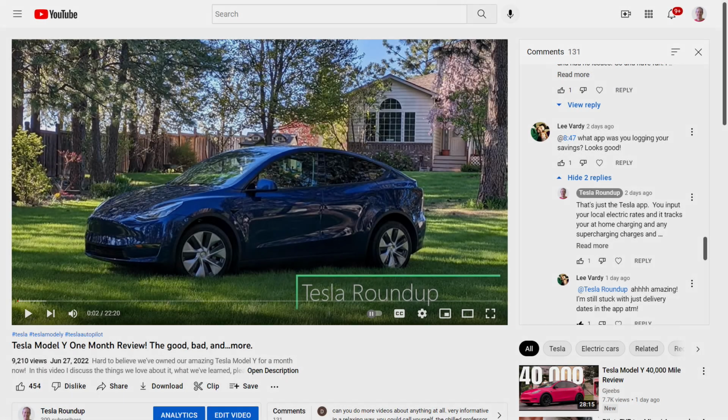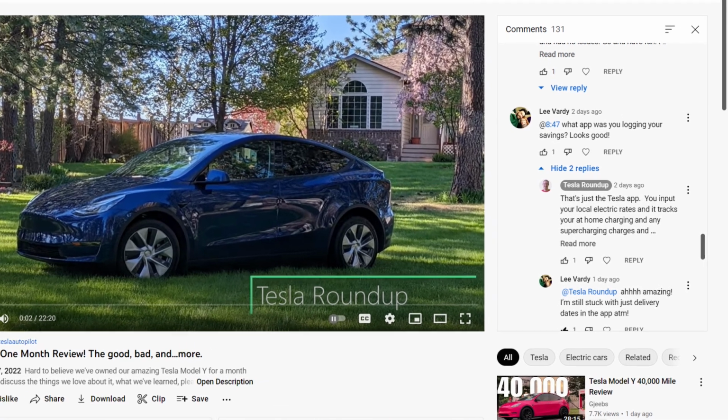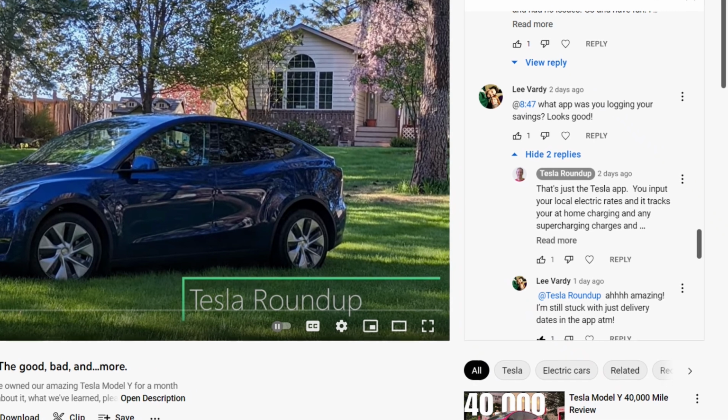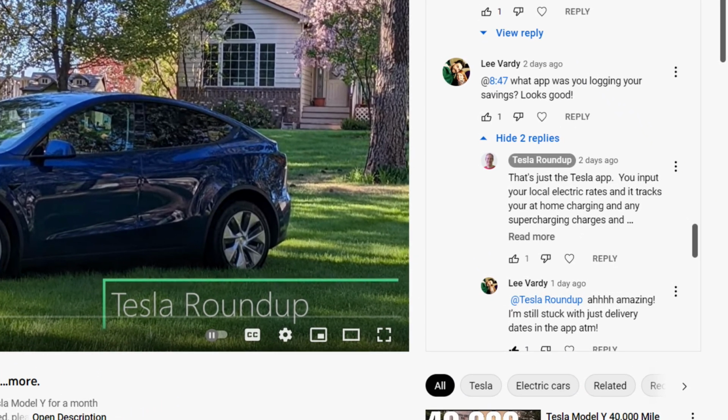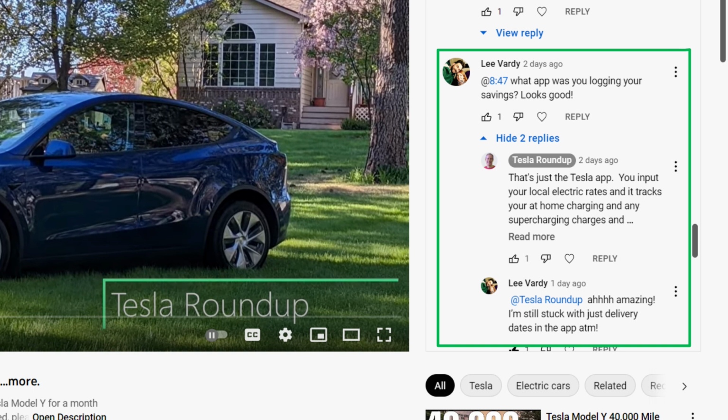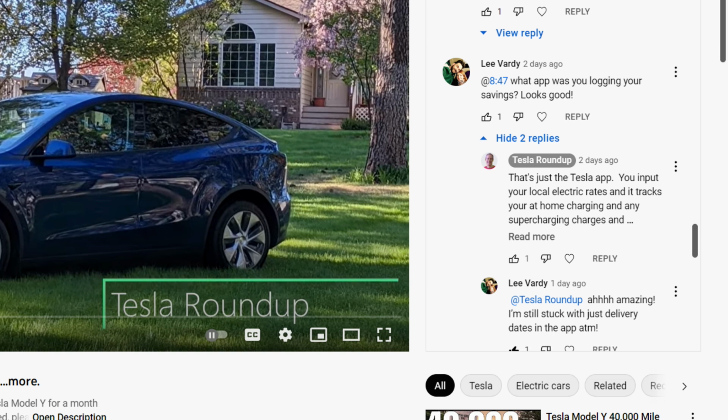Good morning. The other day I got a question in one of the comments on my first month review of our Tesla Model Y, asking where I got the screenshot of the app that showed how much money I was saving by using electricity versus gas. And I replied that it was in the Tesla app, and then I realized you guys don't get the cool stuff until your car arrives.